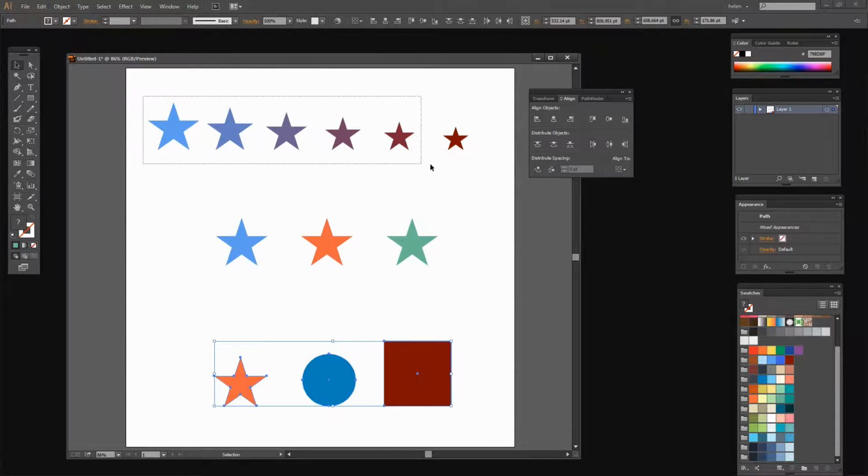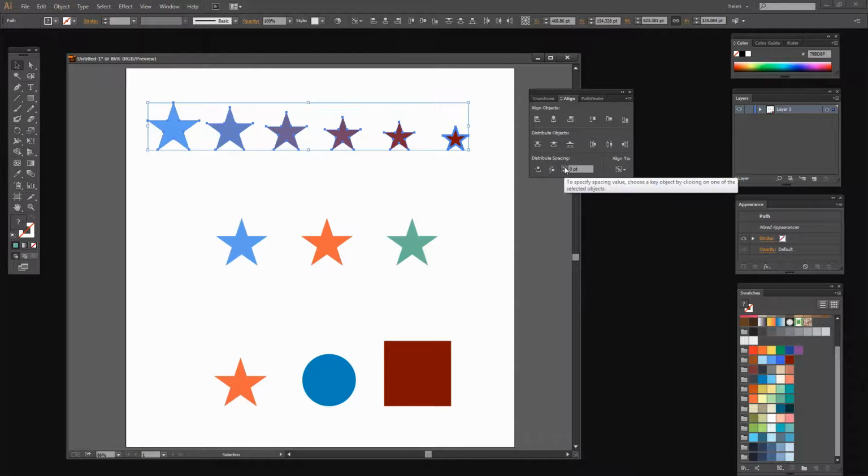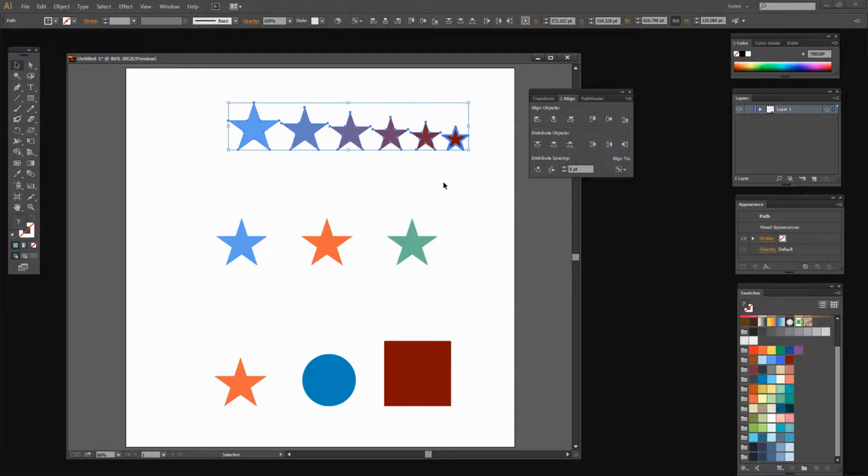Now there's also a feature that allows you to align spacing wise. So I'm just going to click on this one to select it as the key object, and let's go and increase the spacing here. So let's say that we want 6 points of spacing between each of these shapes. Now let's go and click horizontal distribute space, and that applies 6 points of spacing between each of these shapes.